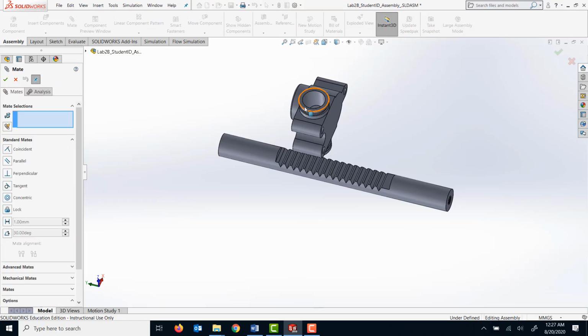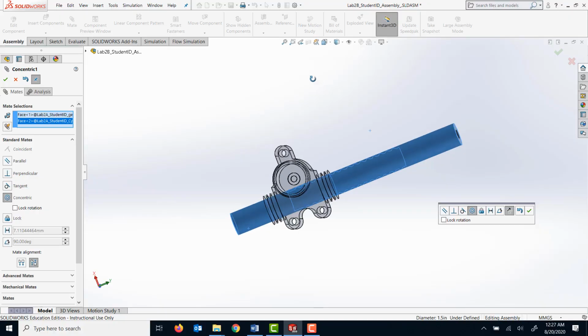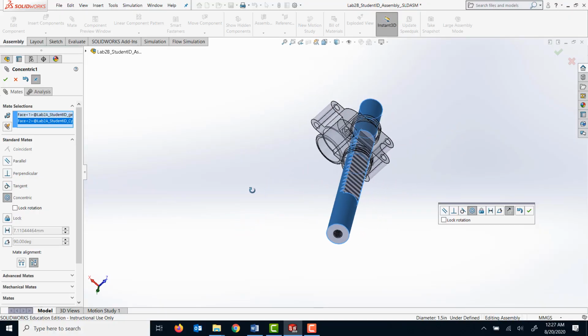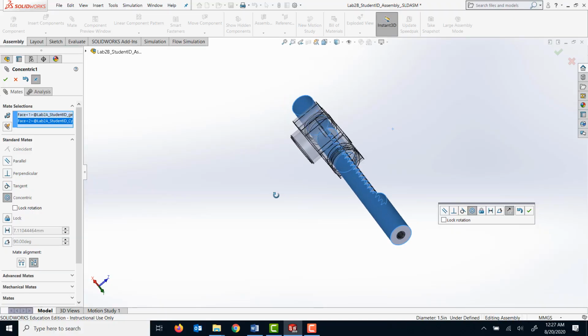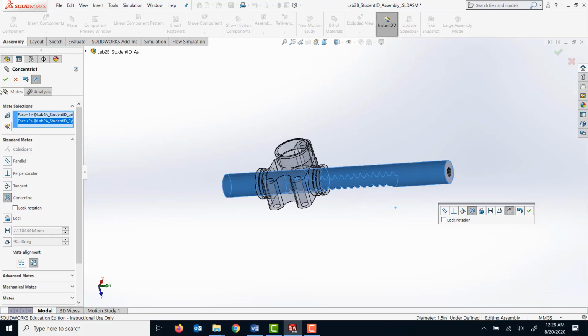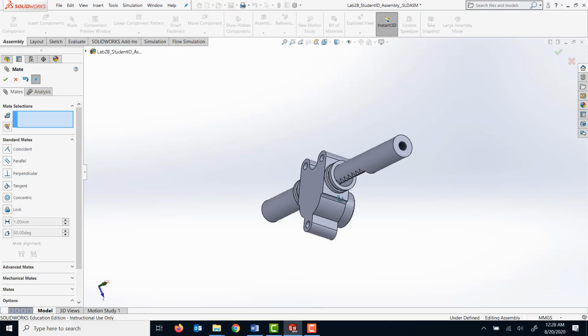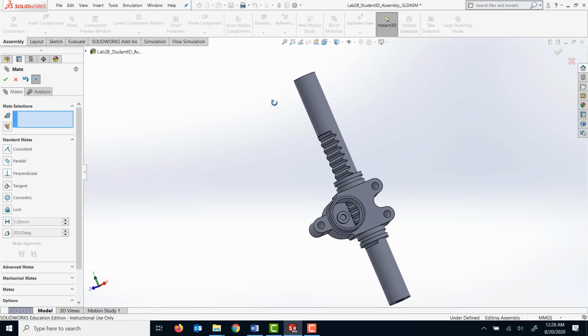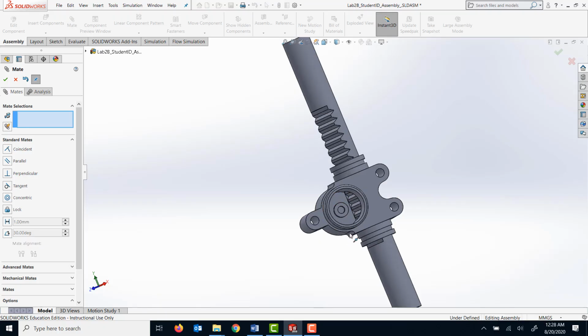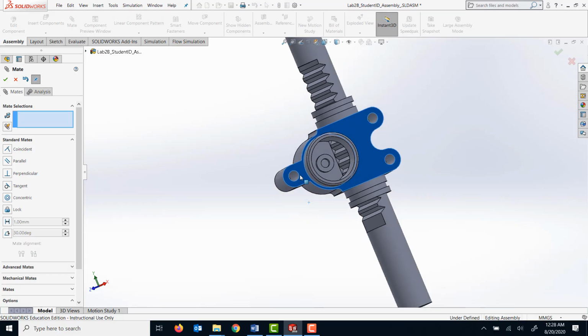I'm going to click on the mate icon, and I'm going to select this cylindrical face. I'm going to select this cylindrical face, and I just want to make sure that I'm aligning it properly. I'm going to click OK, and I will just rotate it around to position it. In a way, yep, this is exactly where I want it, because I'm going to place the pinion gear here, which will mate with these teeth on the rack.